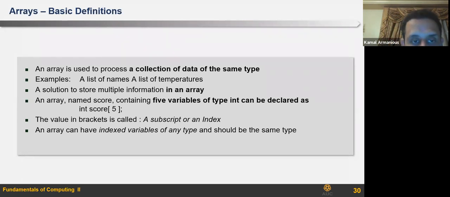So let's go into the array. What's an array? The array is simply a collection of data of the same type. And it's really very important to know that the array contains the same type of data. It is a collection of data.